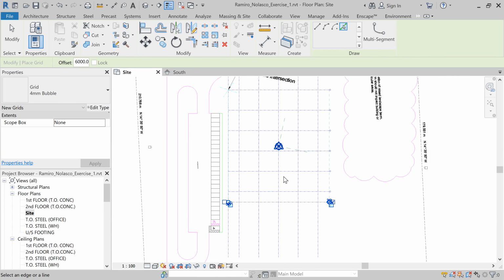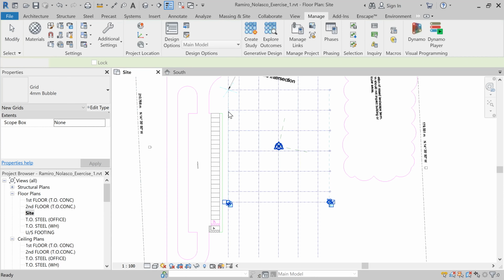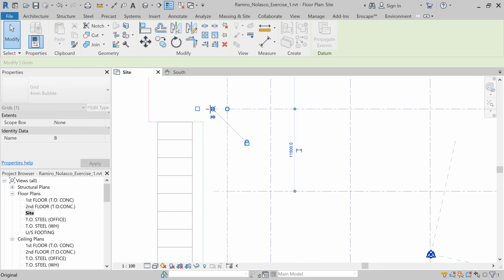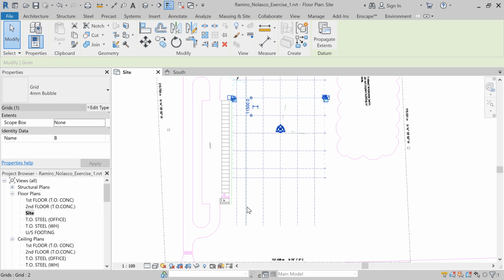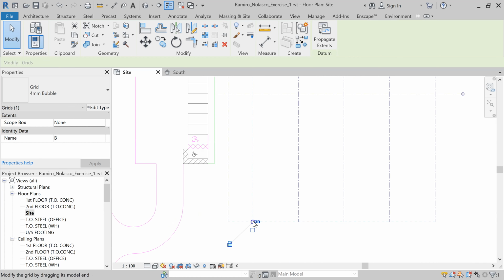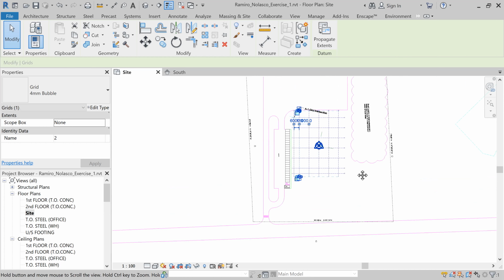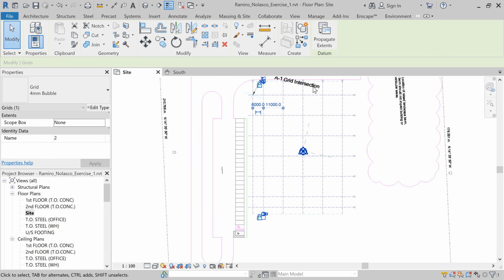So that's how you create your grids. Now you want to maybe extend the tail of the grid. Again, notice they are connected. So extend the tail, and maybe this is too much. So I'll bring it closer. And I think that should do it. So I have a 1 to 6 and then A to G. And the shortcut key for grid is GR.